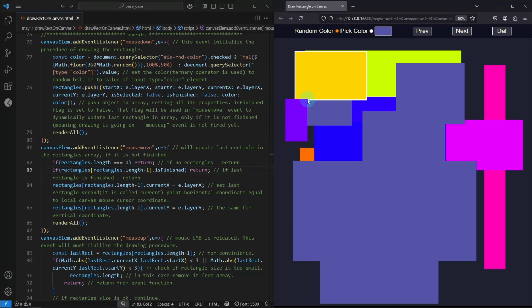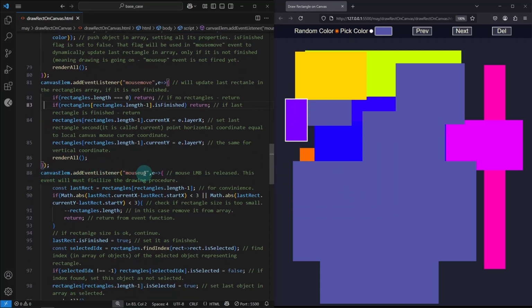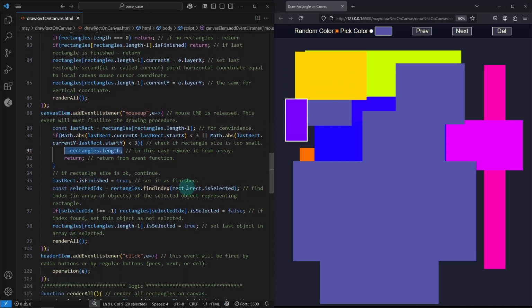The mouse up event notifies that the user releases the left mouse button, and a rectangle creation procedure must be finalized. It checks if the rectangle is not too small. This check filters out simple clicks on canvas and discards them as not valid creation acts. If it was a click, this rectangle is removed from the array by reducing the array length by 1. Then the currently selected rectangle is unselected, and the last created one is set as selected. Again, renderAll is called to draw everything.